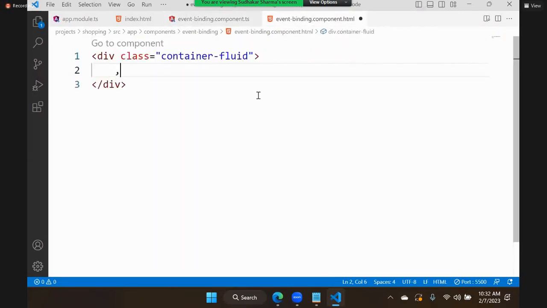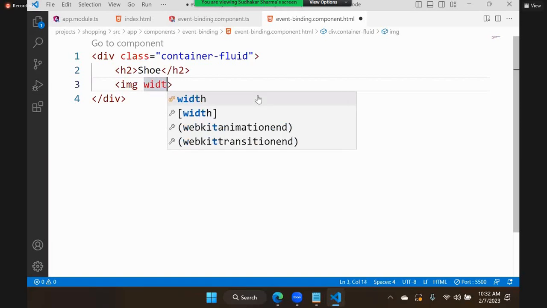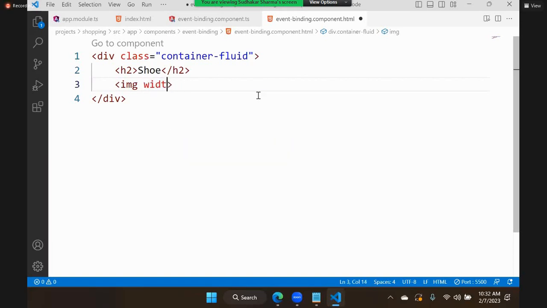So let's keep a heading. So some shoe. And we have an image here. Image source is initially, actually image source will come from another location. I will keep width is equal to 200 and height is also 200. So height is 200. Okay.